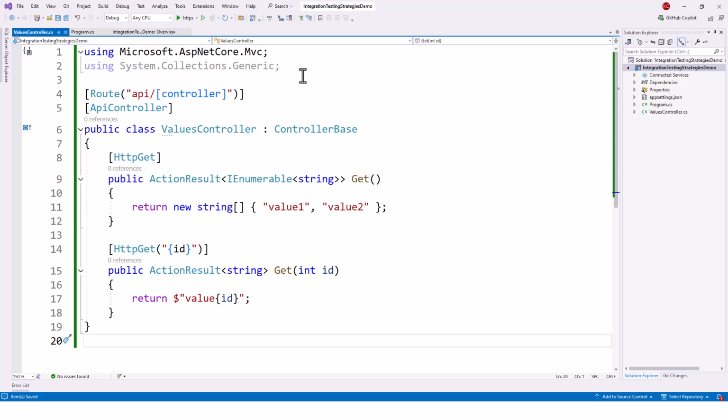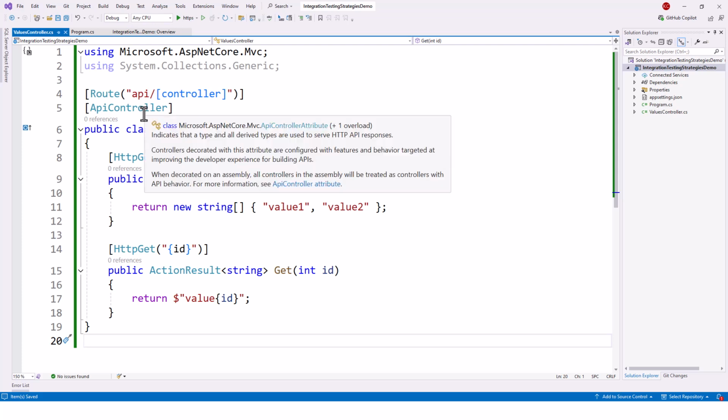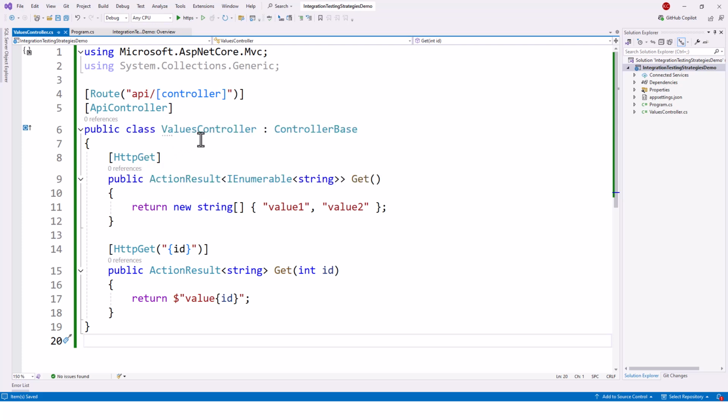And Route is the API controller attribute, and the public class ValuesController derives from ControllerBase. The HttpGet request returns an ActionResult of IEnumerable of string. It gets value1, value2, and returns a new string array. And with HttpGet with an ID, with the ID passed into the parameter of the Get method, it returns the value with that ID.